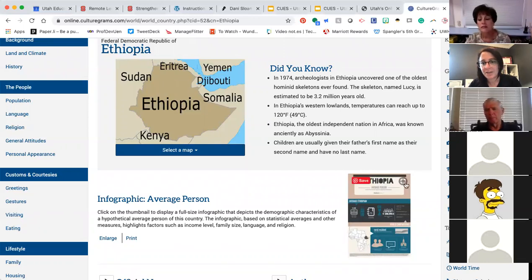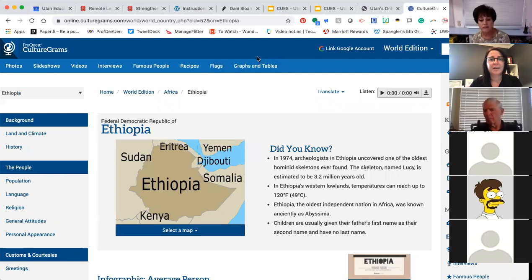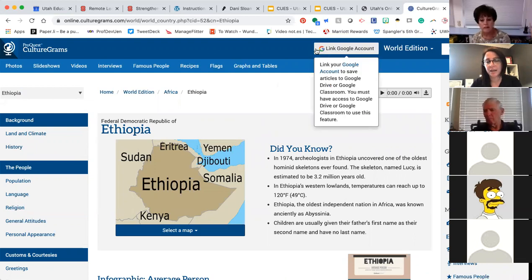So you can see down here that there is an infographic. There's one for every country, and you can zoom in closer. It's just not showing mine right now. But what this does is it gives a portrait of what the average Ethiopian is compared to the average global citizen. There's also downloads of the anthem. You can see famous people from whatever country you choose, as well as interviews from people who are Ethiopian.